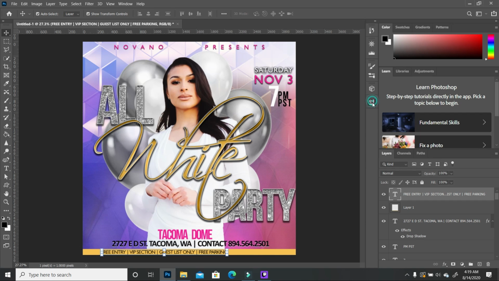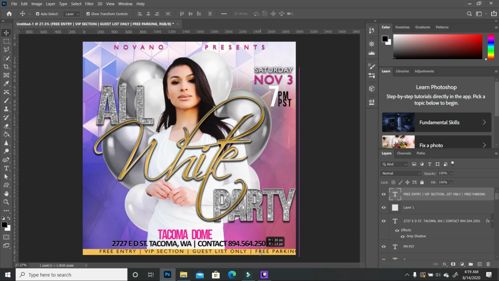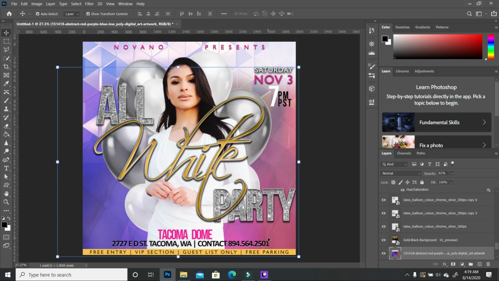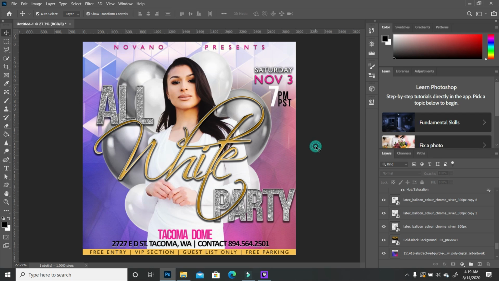And then I'm going to go to my properties and we want to open this up. So it's going to be something like this. And I'm going to recenter this. And as you can see, I have my snap already turned on. So it helps me to center all my text and everything else that I bring in that I want centered. If your snap is not turned on, all you need to do is go to view and you can see snap right there. You click on that and then that is activated for you.